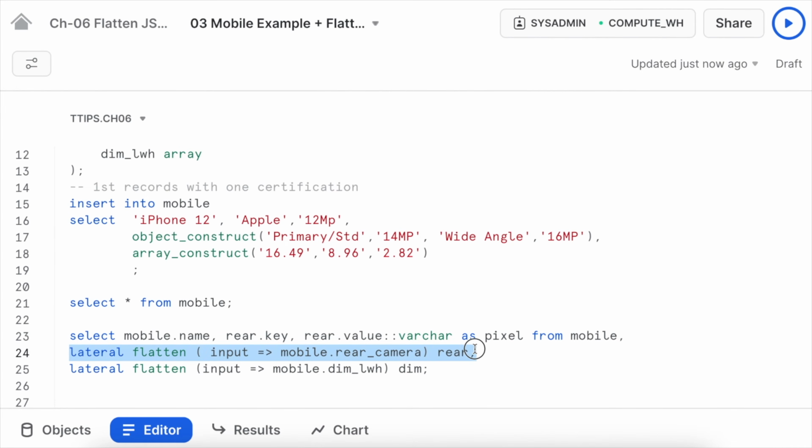So line number 24 generates a temporary table, and that temporary table is joined with this result. Now it is going to generate another table which is called dim temporary table, and this dim temporary table will join in the combination of this record and all the rows from the rear. It means if I have 2 records from here and 3 records from here and 1 record from here, it will be totally 2 multiplied by 3 equals 6 records. And let's see how it comes.